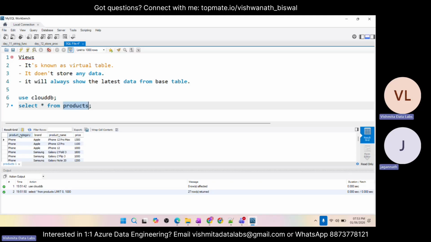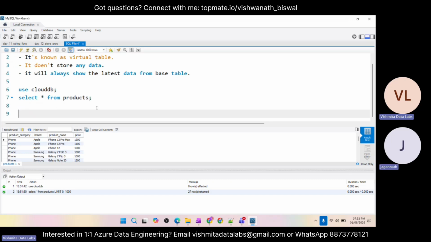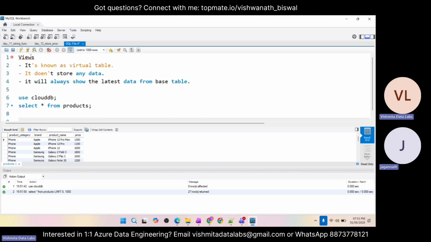So what we can do is share only product category, brand and product name, but hide the price. How can we hide it? If you want, you can create a new table, but views are what we generally use, because a view is lightweight since it doesn't contain any data. It's a virtual table, so we'll create views.